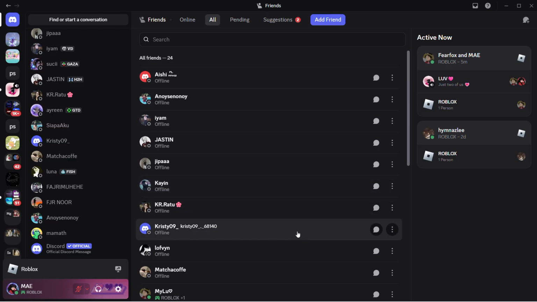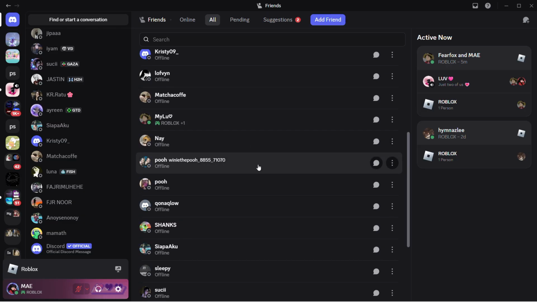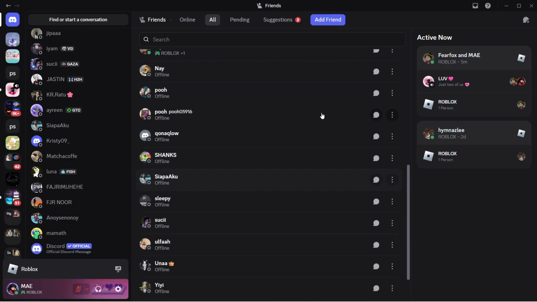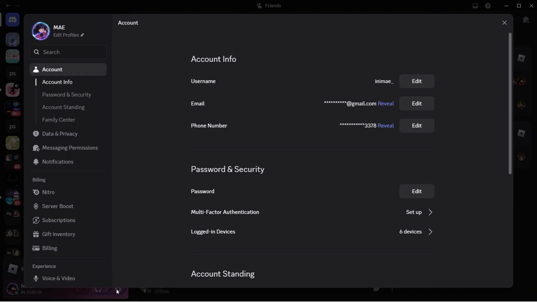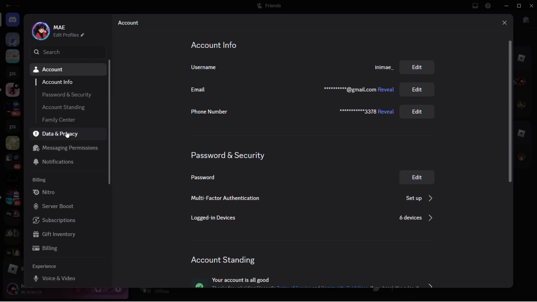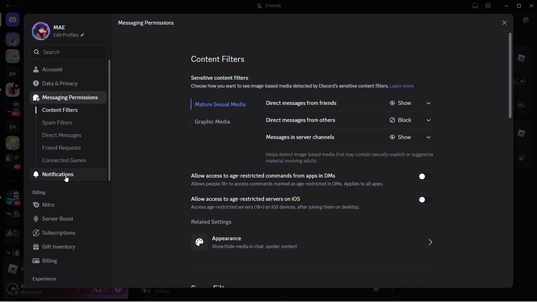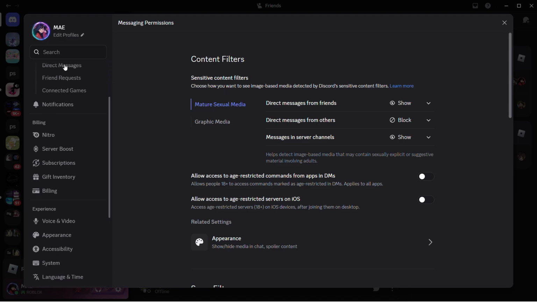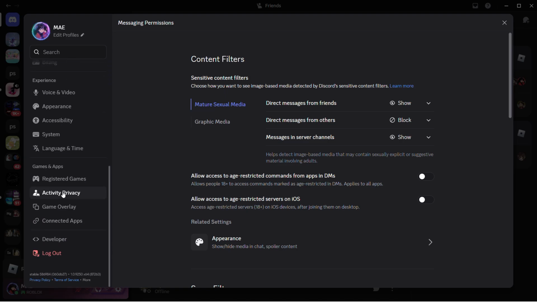Now from your Discord, you can go to settings to log out from your account. Select user settings. And from user settings, you don't have to go to account or privacy, message permission or others. You can just scroll down and you'll find there is an option, log out. To log out, you can just select that.